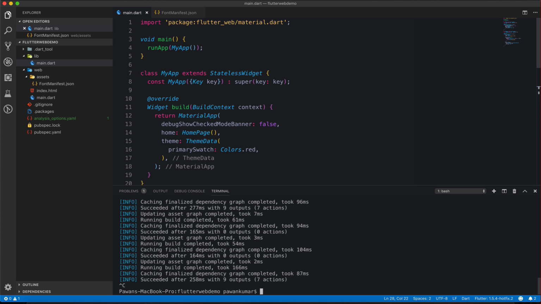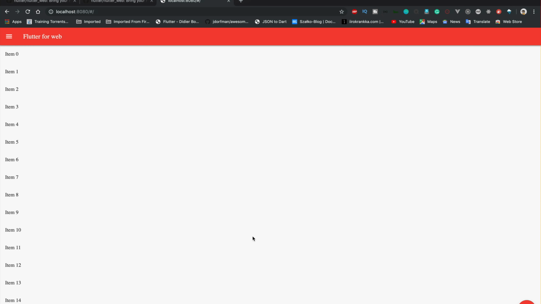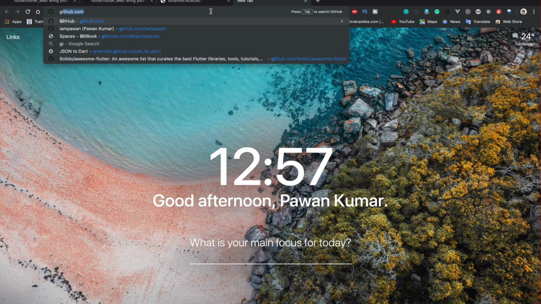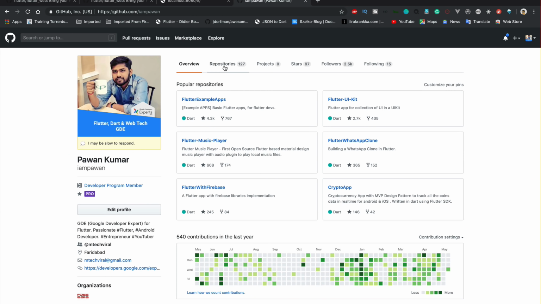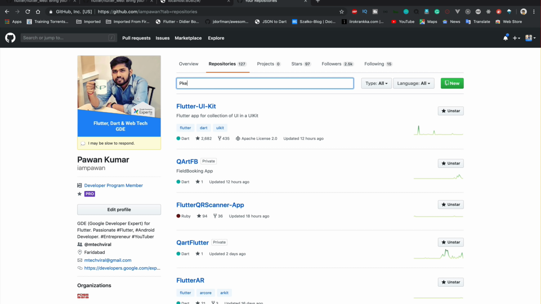So I'm going to just end this particular thing. Now I'm going to go to my github.com/impawan, and here you will see that in the repository section, if you write Pokemon.